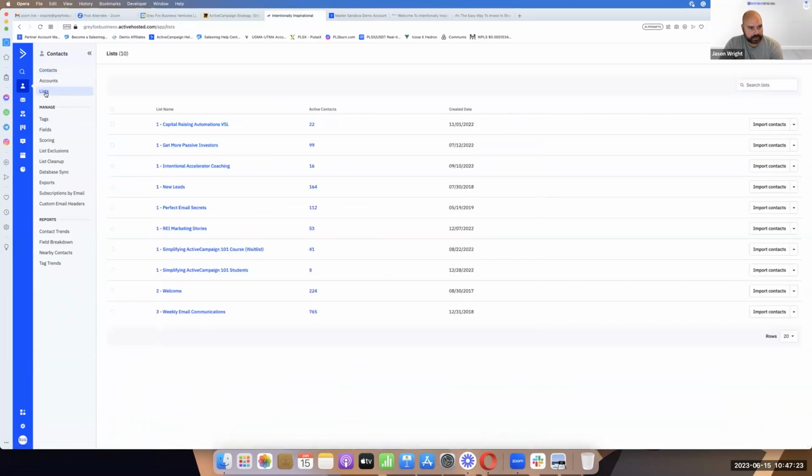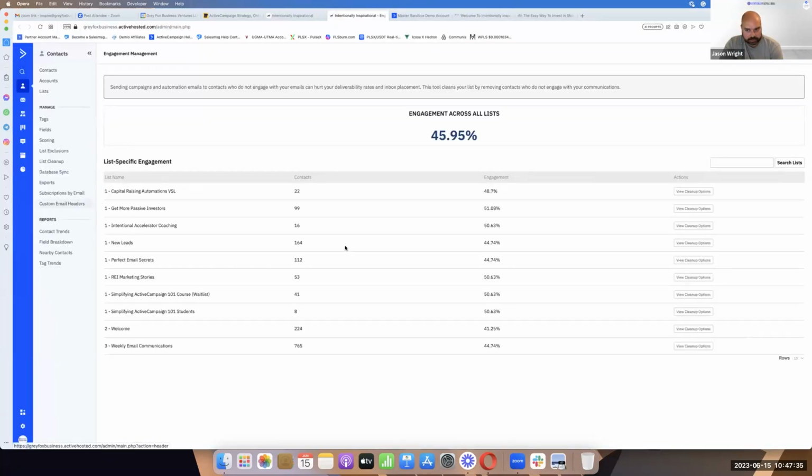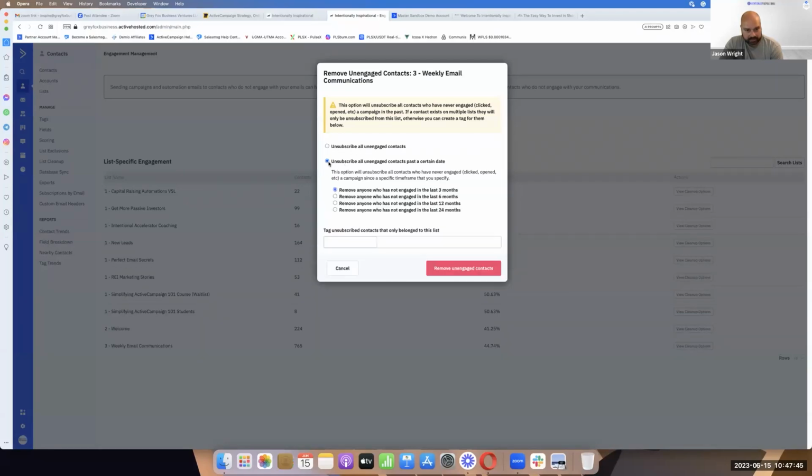In ActiveCampaign, you can go specifically to a list. If I'm looking at my weekly, you go to engagement management, and there are some built-in cleanup options. Main list. You can unsubscribe while unengaged, or you can do it past a certain date. The one that makes sense for me is nobody engaging in 24 months, they're definitely checked out.